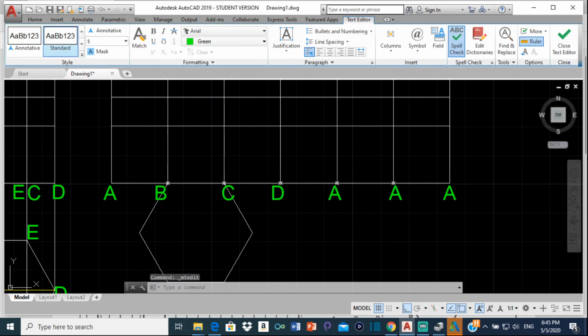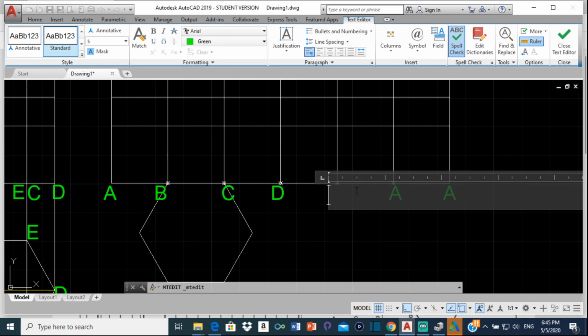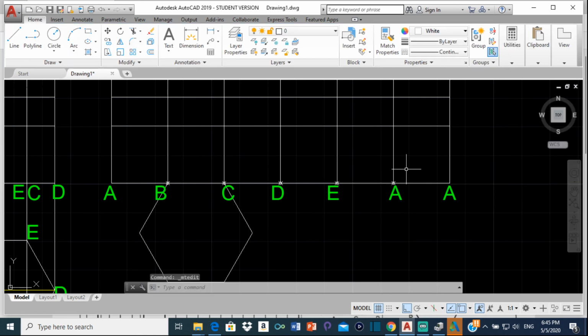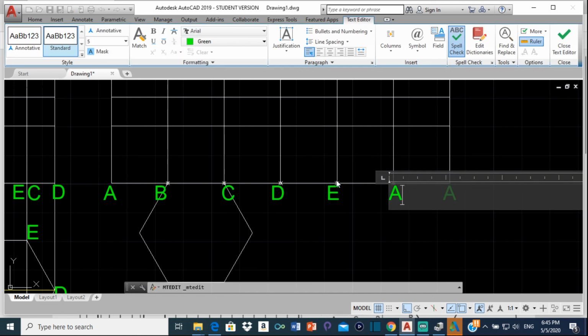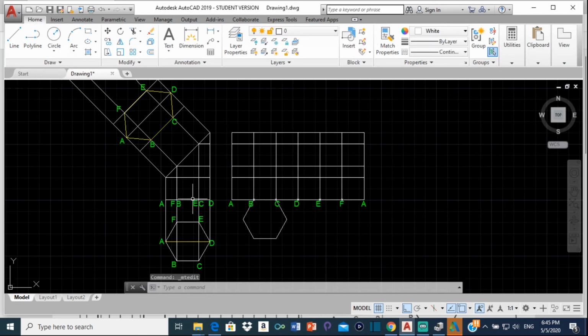Alright, so that's D, E, F, and then it will go back to A. And it goes back to A because this would be folded like this. So A would have to go back to A to make it complete. Alright, so that would be labeled like that.